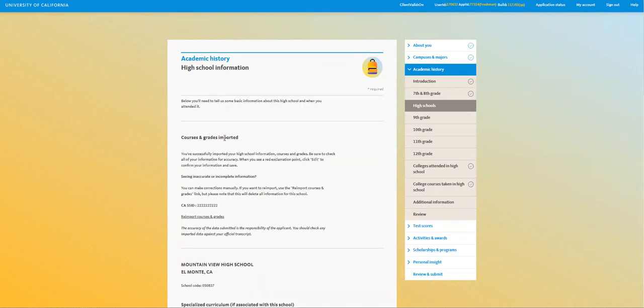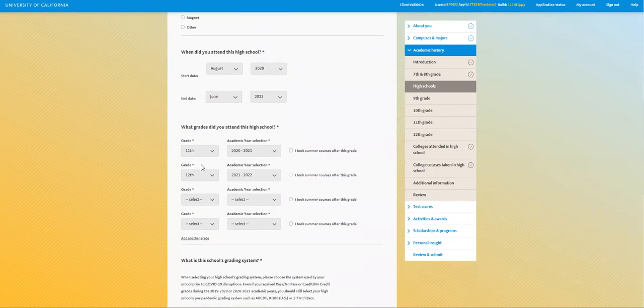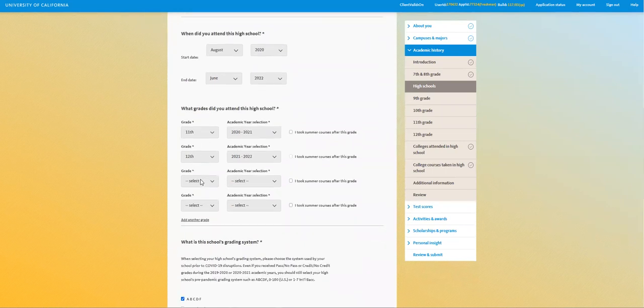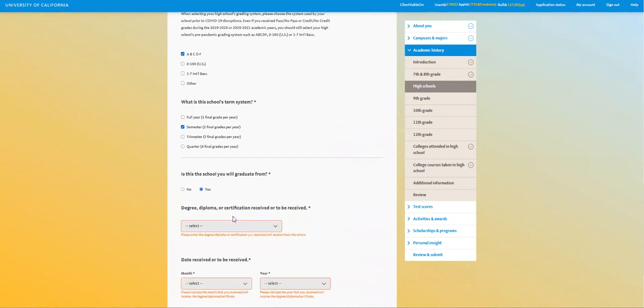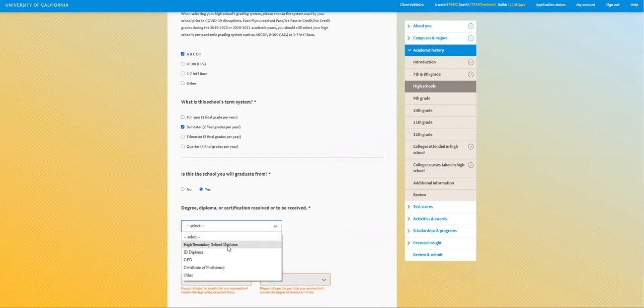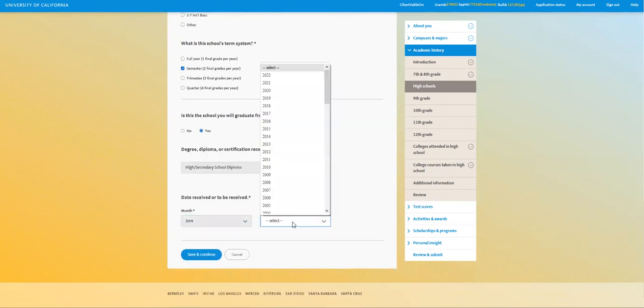I get the message that my courses and grades have been imported for the school that I most recently entered. But when I come to the bottom, I will see 11th and 12th grade. Because I have taken courses in 12th grade at this school, it is going to ask me, is this the school I will graduate from? Yes, it is. What is the degree, diploma, or certification received? High school, secondary school diploma, and I'm going to select June of 2022.